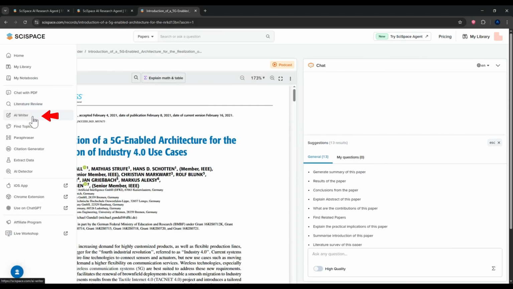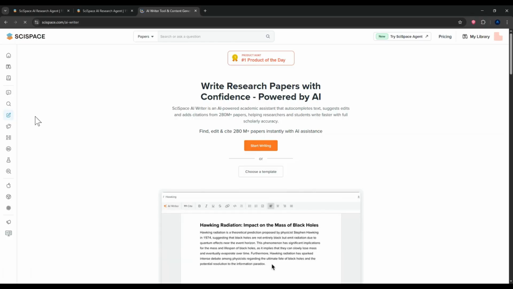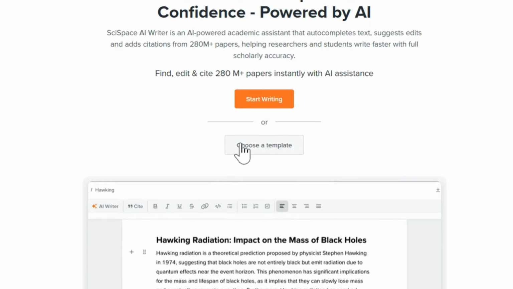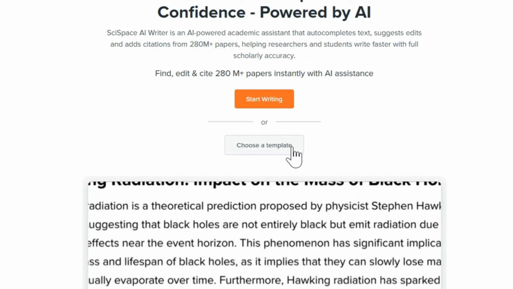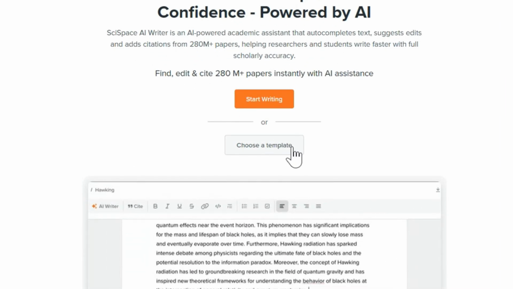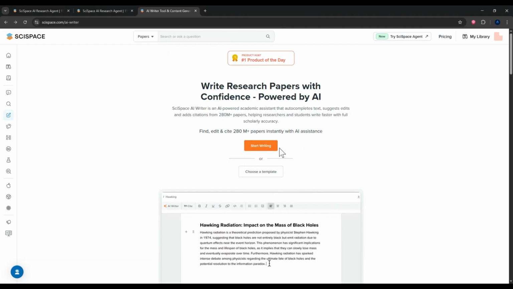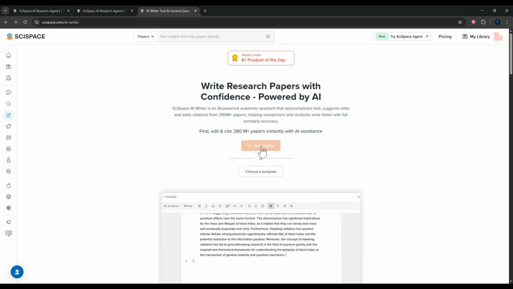Next, we have the AI Writer feature. This allows us to write academic papers with the help of AI. There are two options. Choose from a template or start with a blank page. If I choose a template, you'll see quite a number of pre-made structures to guide your writing. Otherwise, I can just click Start Writing to begin from scratch.